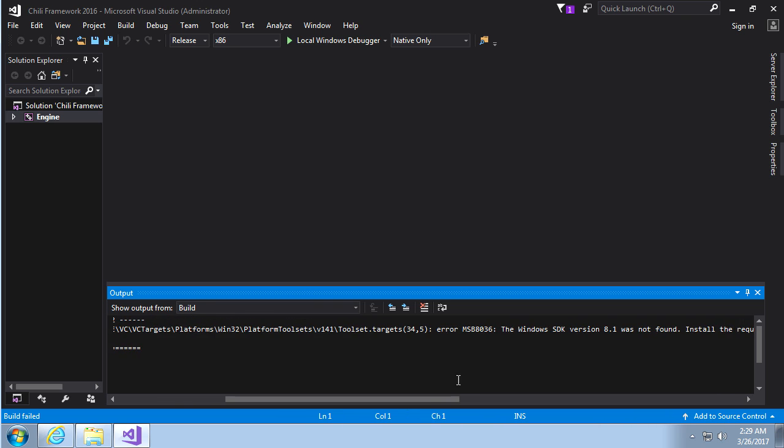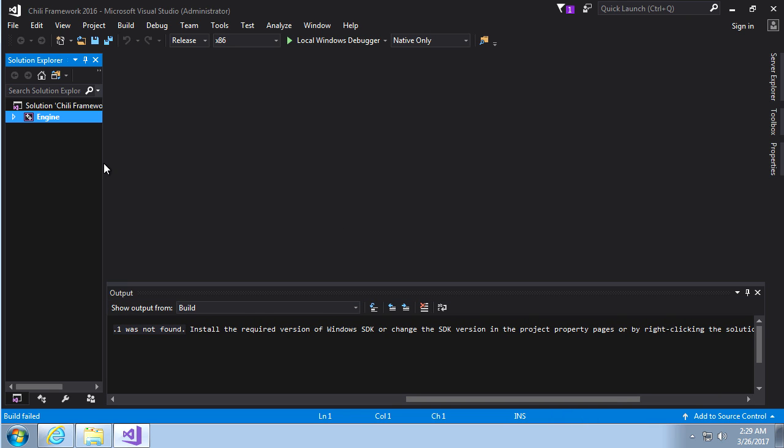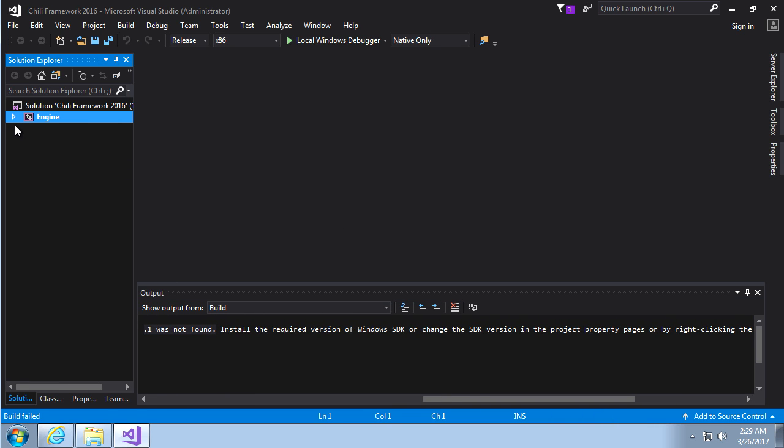So error, the Windows SDK version of 8.1 was not found. Now you saw me, right? I specifically selected 10 and I said do the 10 and it did not do the 10. So apparently Visual Studio is messing up. It does that sometimes, but this is okay. This gives me an opportunity to show you what to do when things go wrong.